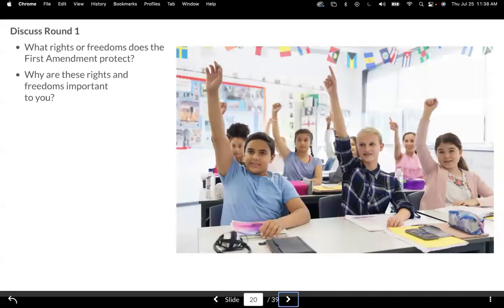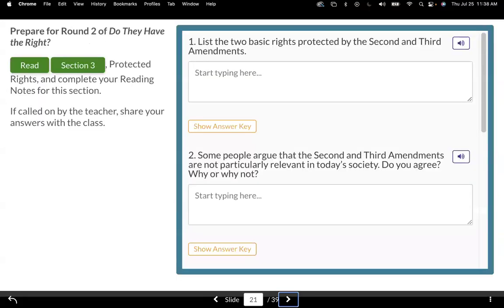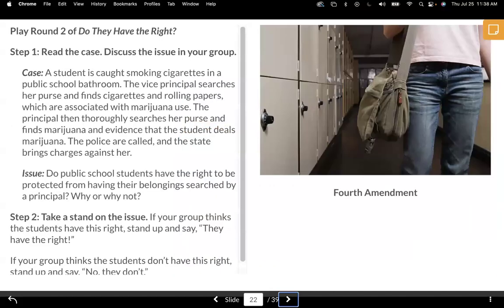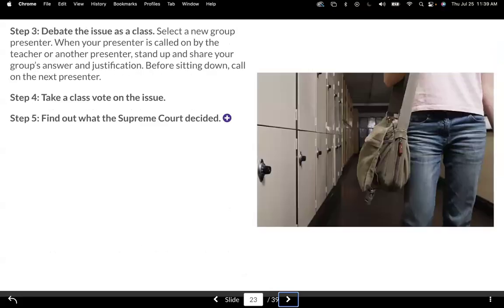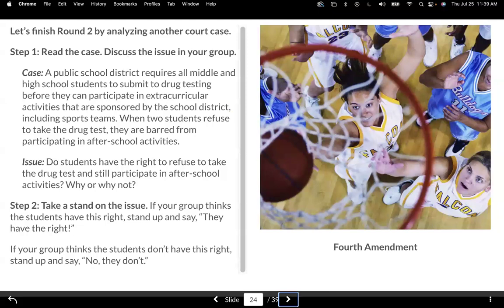And then this is the round. So round one is about the First Amendment, right? So then there are more rounds. Round two is about the Second and Third Amendment. And then here's some more cases. And the fourth, this one is also another really good one that they love. It's about search and seizure of student property on campus. They get so fired up. And then I think this was about drug testing of student athletes.